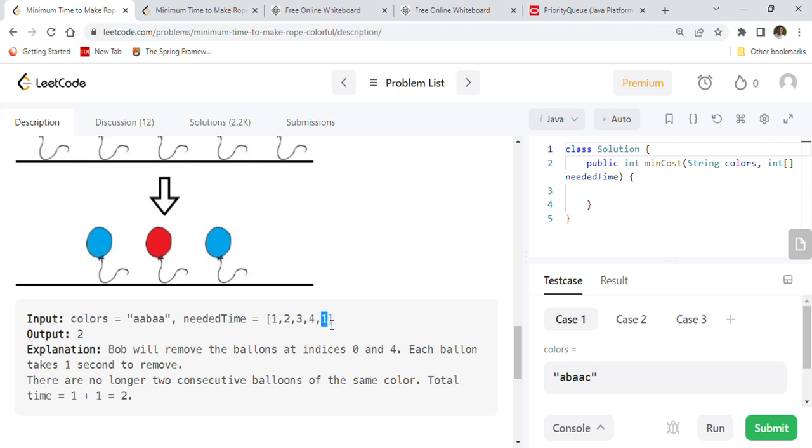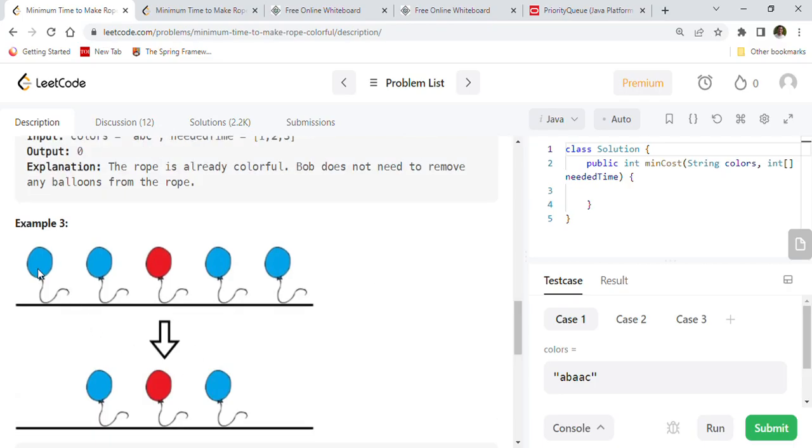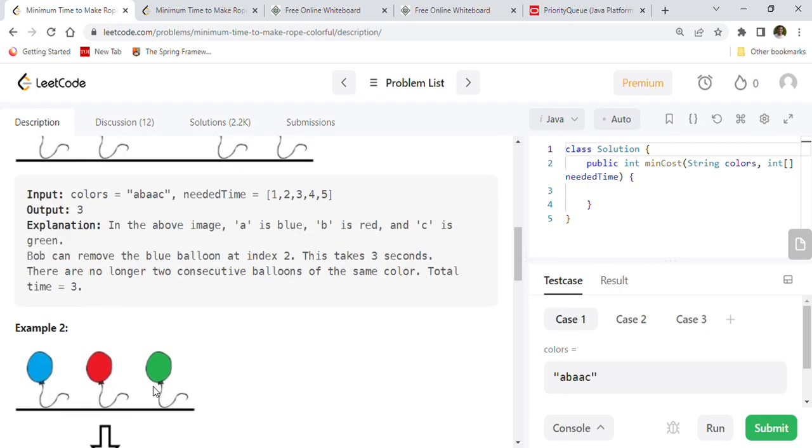So in total how much time did it take you? 1 plus 1, 2 seconds it took you actually, correct? Because you removed this balloon, it took you 1 second. You removed this other balloon, it took you 1 second. And now these three balloons are there, but none of these three balloons have the same adjacent color, the same consecutive colors. So the same color is fine, but they should not be adjacent, they should not be next to each other. Okay, so this is what the problem says.